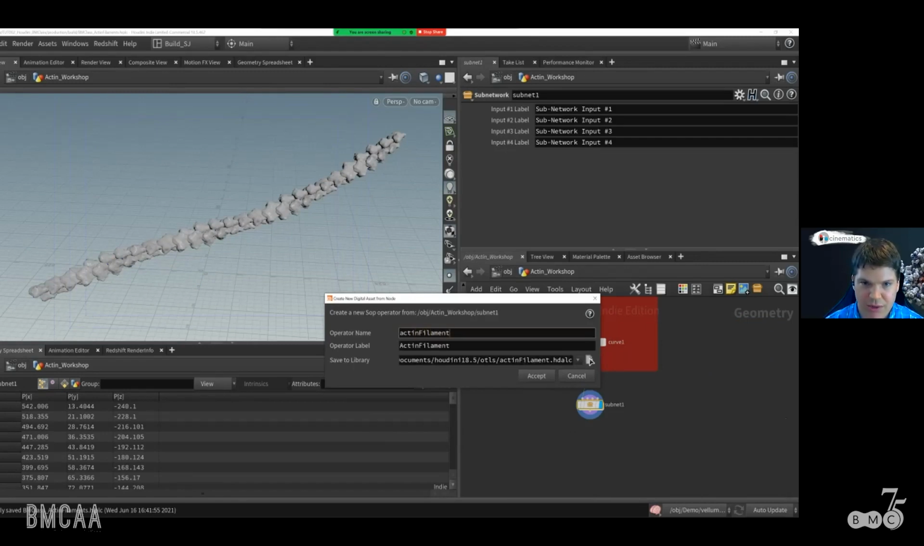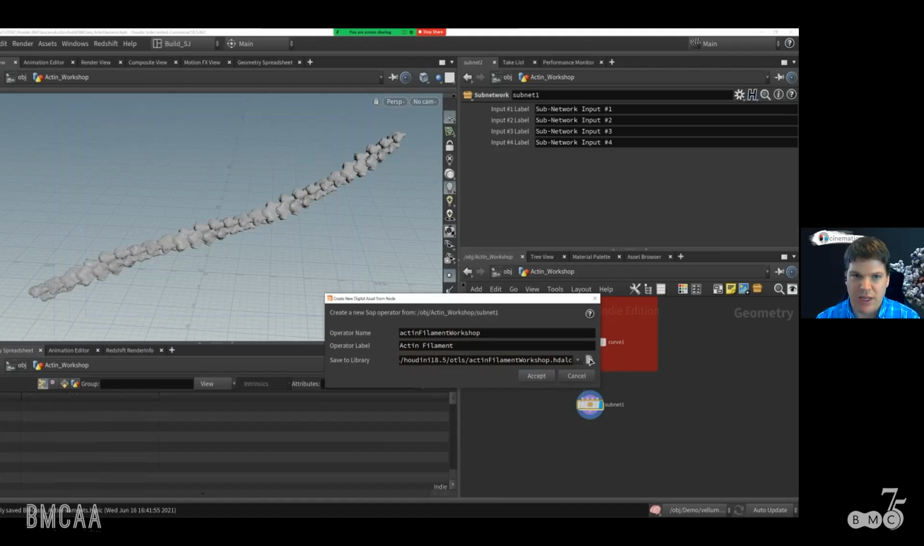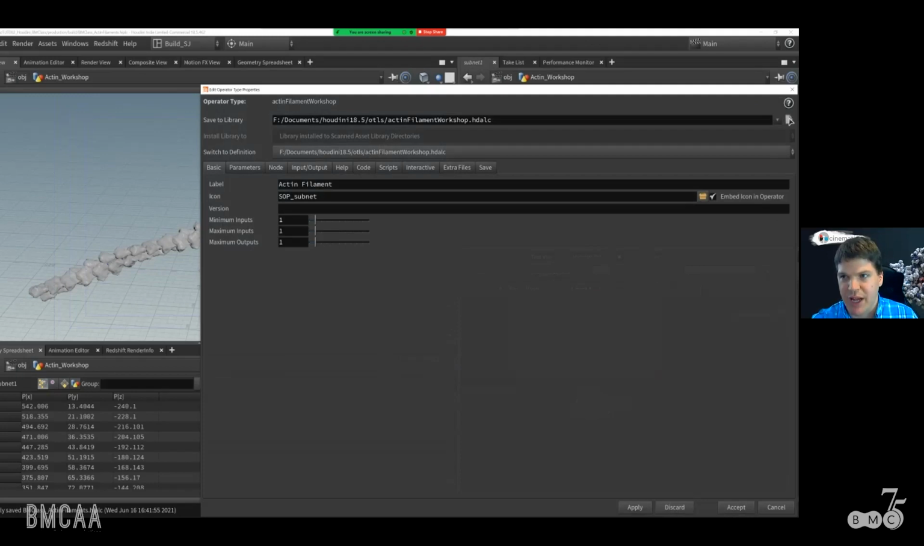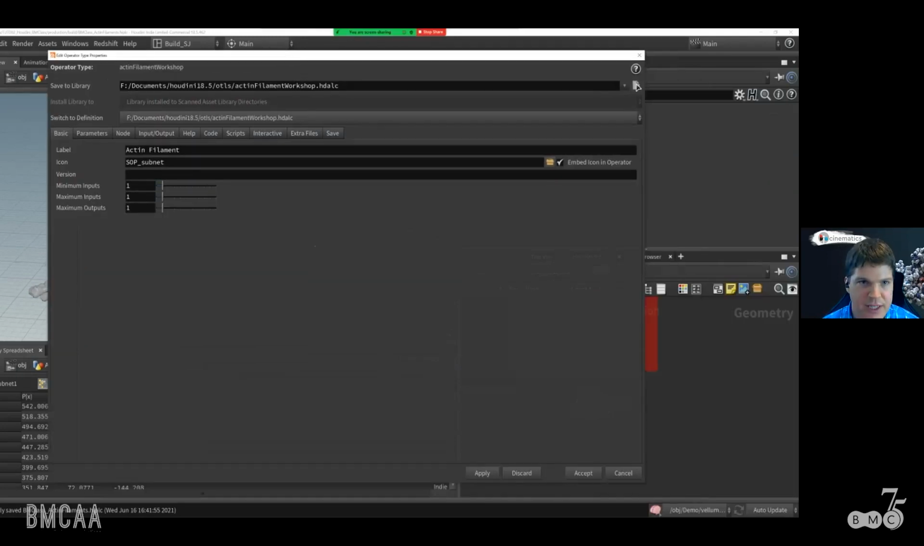I'm just going to add workshop, so I know this is the one that I made in the workshop. And we can give it a label, Actin Filament. This is going to get saved in your documents folder under Houdini, under a subfolder called OTLs, which is the old name for HDAs. Anyways, it's an HDA. LC is short for limited commercial because that's the license that I have, the Indie license, which is very affordable. Okay, so that's going to take all of that network data and save it out as a separate file on disk. So it's not living in the scene anymore. It's this separate thing, which makes it usable in all your different scenes.